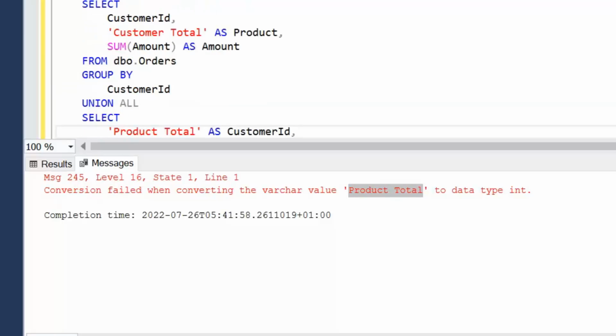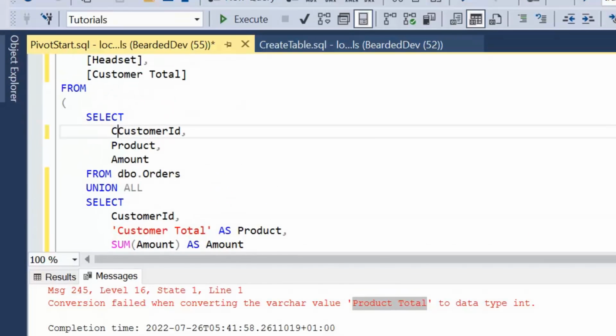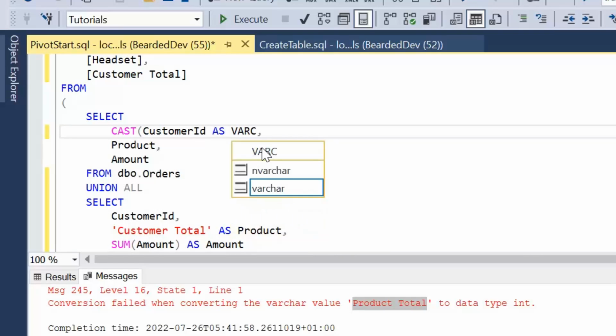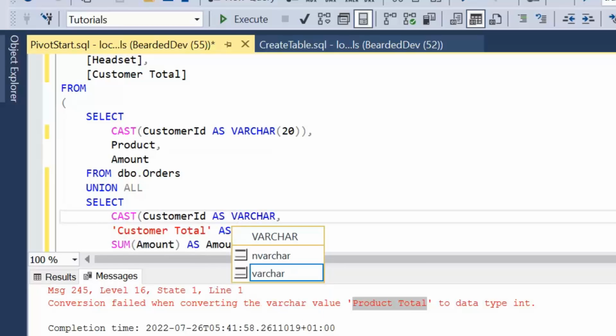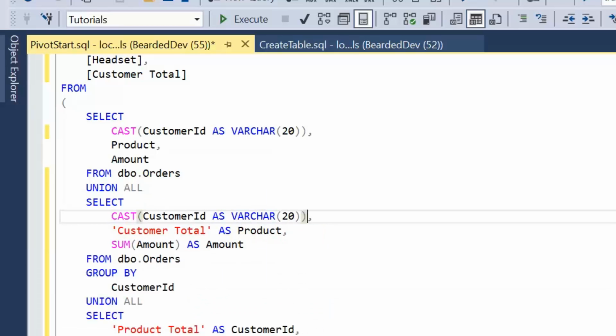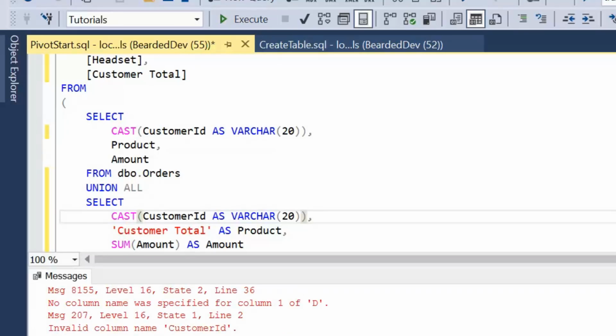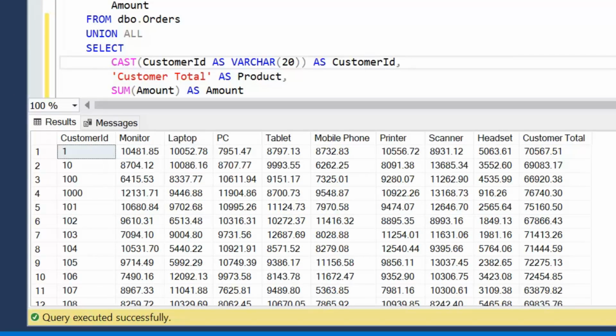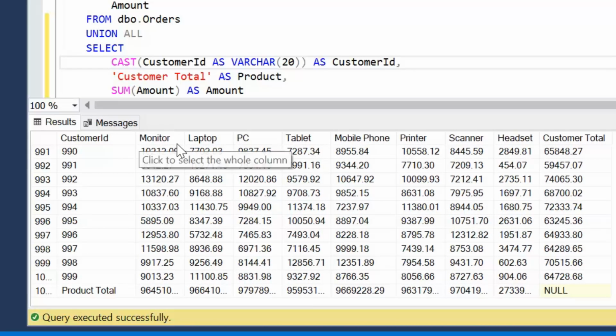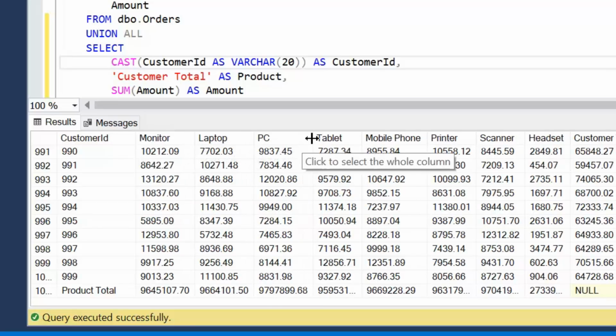So how we're going to have to display these results is to simply convert the customer ID to a string. I'm going to add in a cast to varchar 20, just for simplicity. The final query will be available within the description as well. If I execute that now, and alias both of those as customer ID, and scroll down to the bottom, we can see we've got our product total at the bottom.